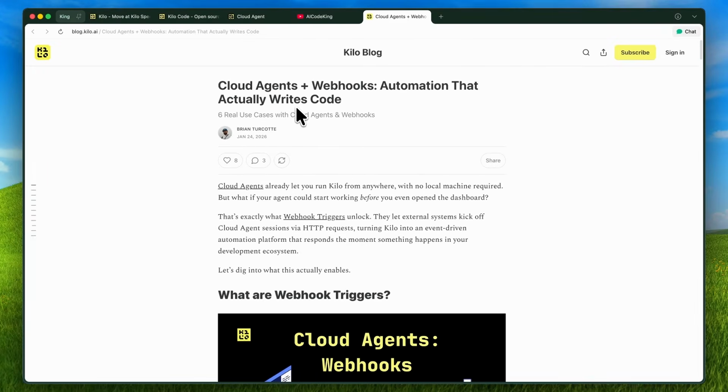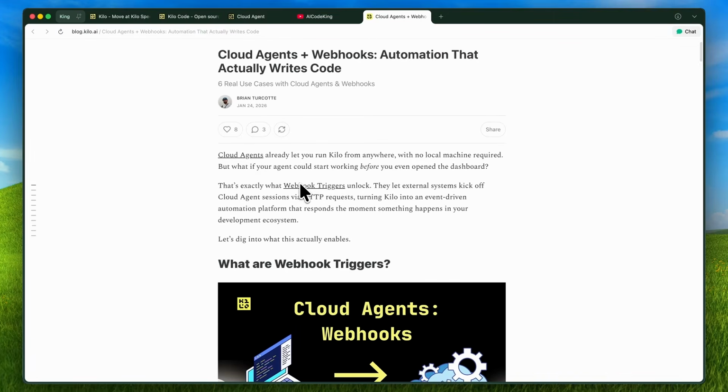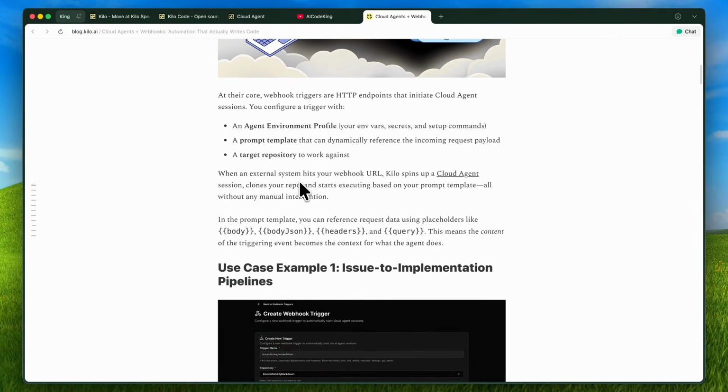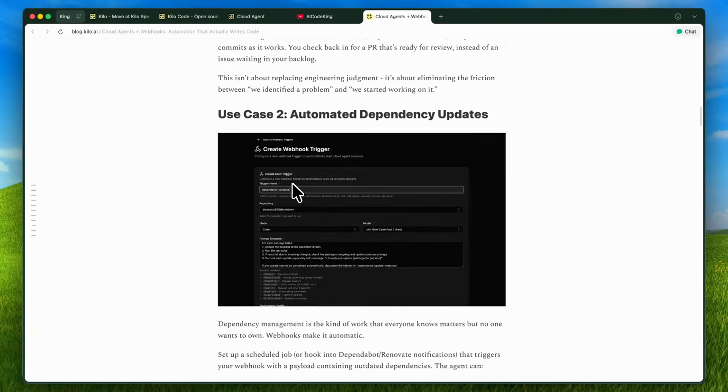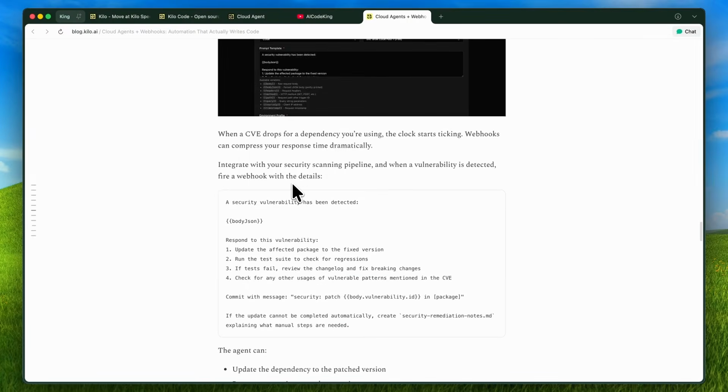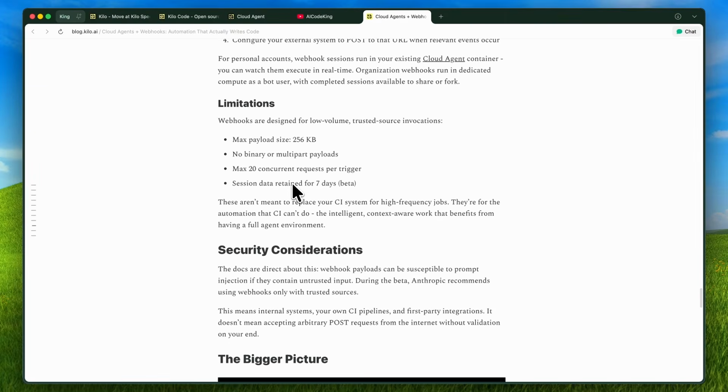Third, this is currently in beta. Kilo is actively developing it, so expect things to change and improve. If you're building something cool with it, they actually want to hear about it. You can share what you're building in their Discord in the Cloud Agents channel.